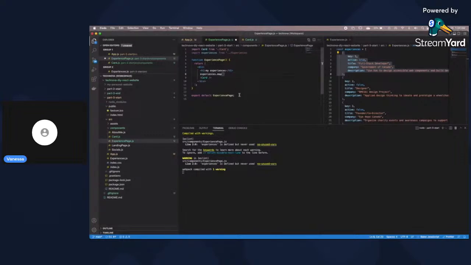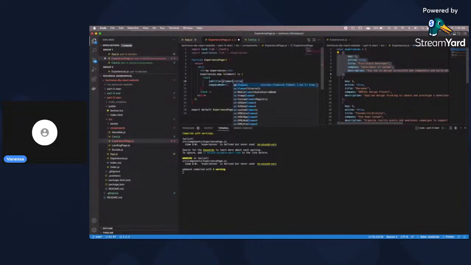And this function has one argument, which is element, and what this function returns is our card component. So basically what it's saying is that for each element within the experiences array, we're going to return a card component. And for each of these card components, we want to render different props. So in this case, for the job title prop, we want to use JSX and bind to it the attribute of the element called title.